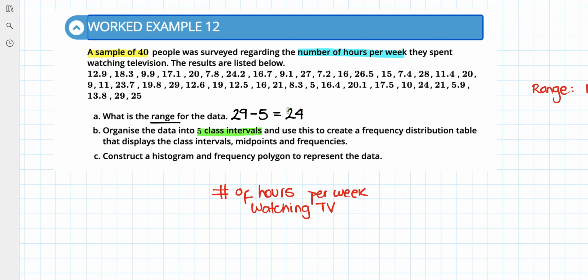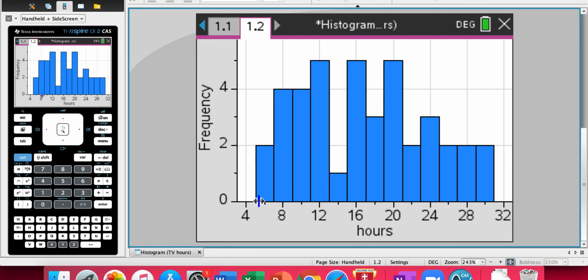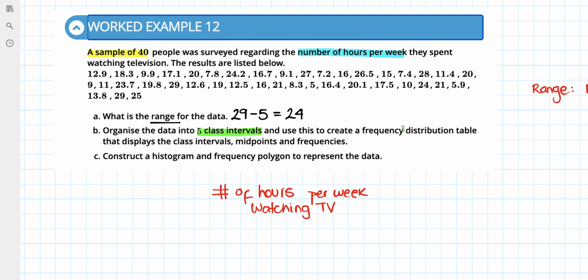So this is what you're going to say. You have your range here, so that's the spread that you have. The minimum number is 5. The maximum is 29. That's what we have here. And we have all these columns. We want to divide it into 5 columns. So how are we going to do that?